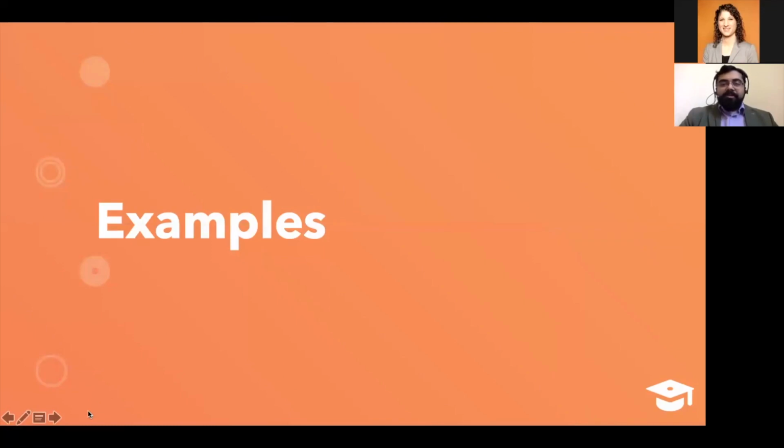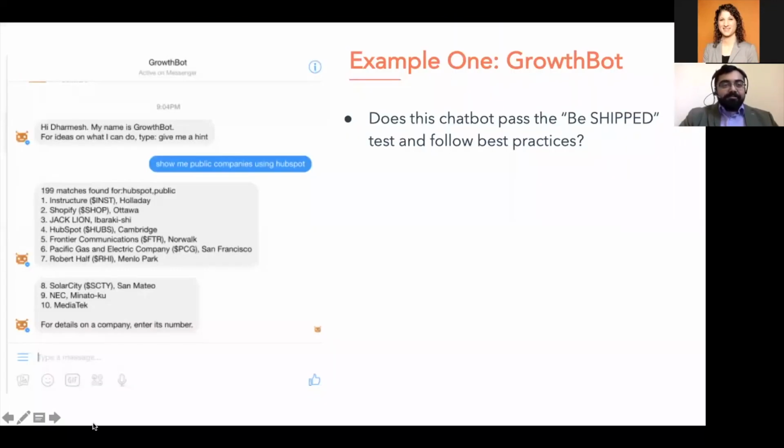All right, I'm going to go ahead and get into the examples now. I hope you got a second to just breathe there. All right, so this is GrowthBot. This is one of my favorite chatbots. It is a very sophisticated chatbot. It has developers backing it up. Let's take a look and see if this is ready to be shipped, right?